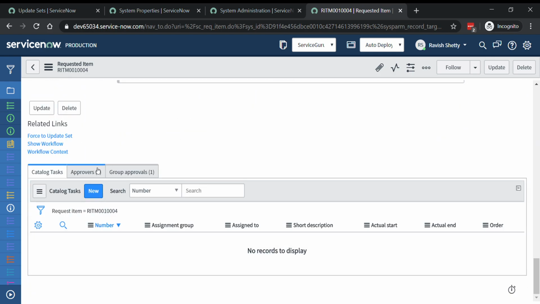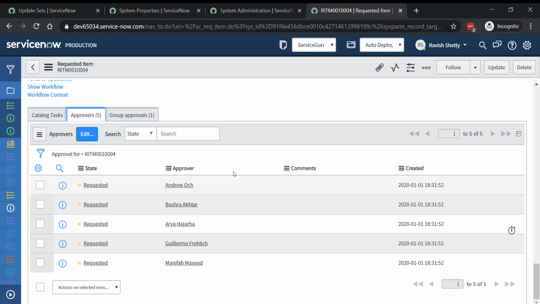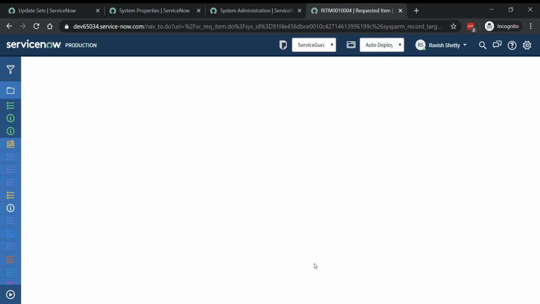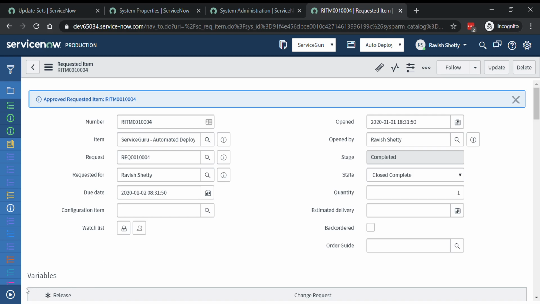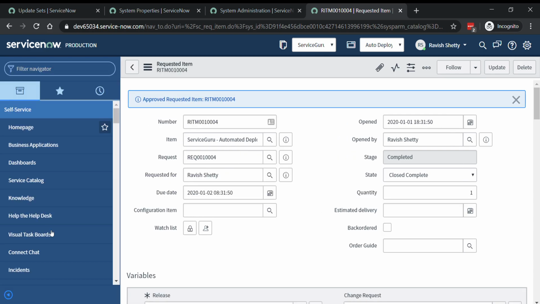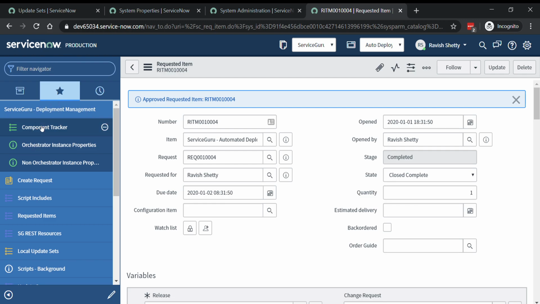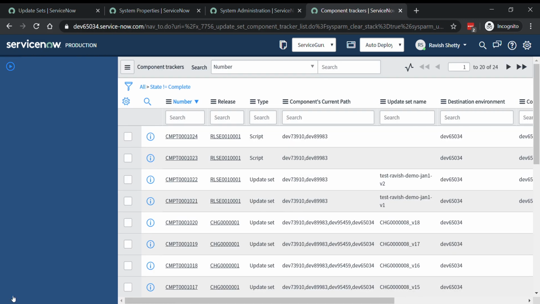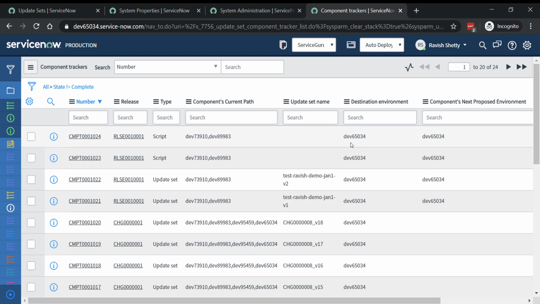So I have a test setup, and these are the reviewers in that group. Let me approve it. So it seems like it's approved. Now let's go to the tracking table. So the destination environment has been changed.